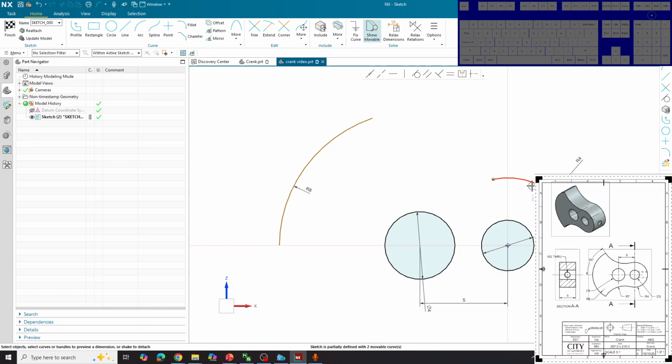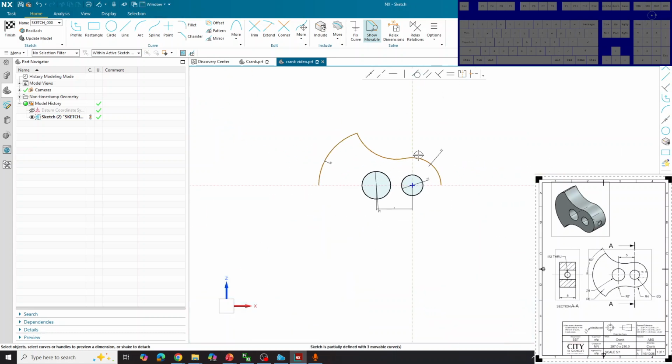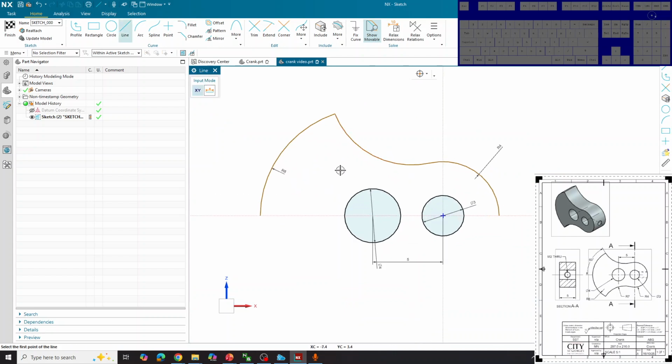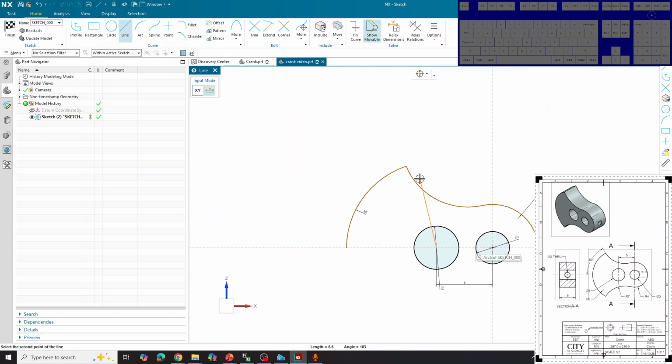Now what we will need to do is create an arc between these 2 points. So arc, 3-point method from here to here to there. Okay. Now what we need to do is specify that this arc and this arc are tangent. What else? We'll need to come over here and draw a line from the center of the circle to the point over here.